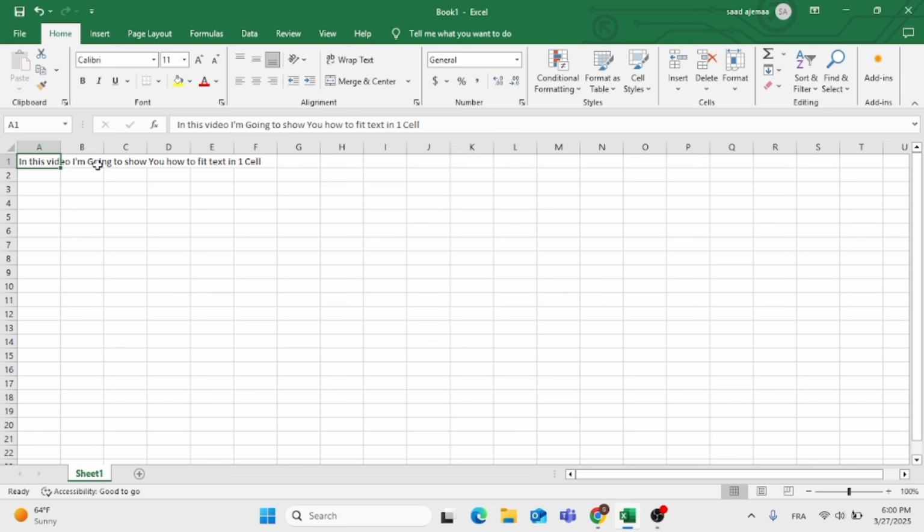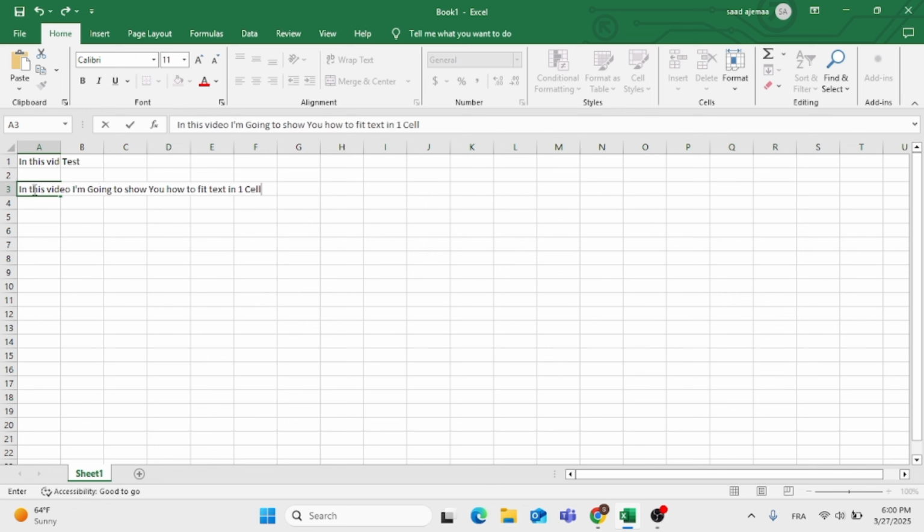As you can see, I have longer text in cell A, and I'm going to show you now as I'm typing in B, the text is not fully available in A. So now I have to fit the text for it to be available in cell A. There are two ways to do this, and I'm going to demonstrate the first way.